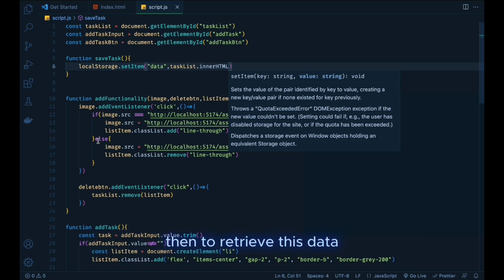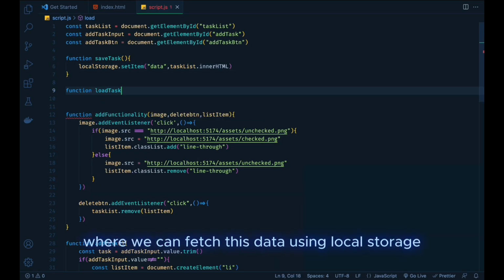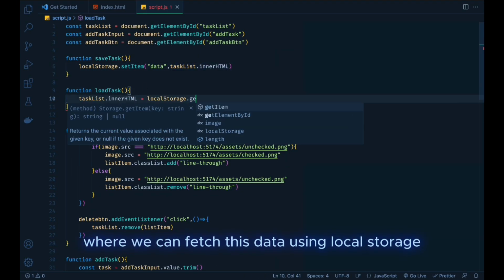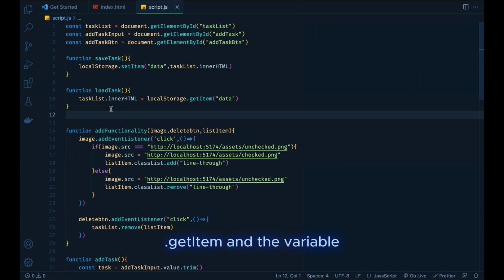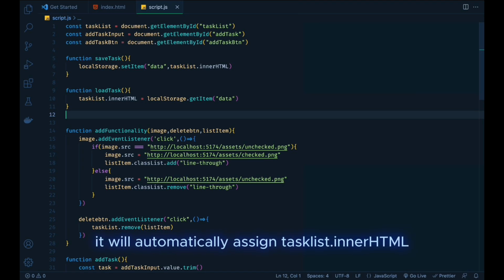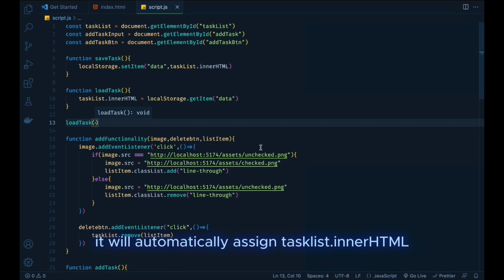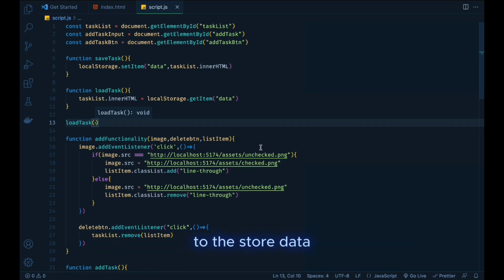Then to retrieve this data, we name another function called loadTask, where we can fetch this data using localStorage.getItem and the variable name we used during saving. Now if we call the function loadTask, it will automatically assign taskList.innerHTML to the stored data.